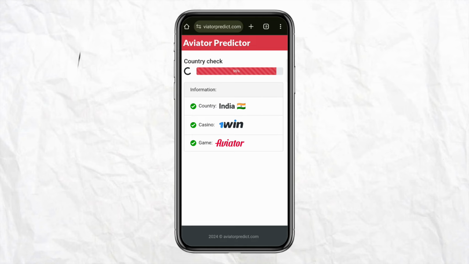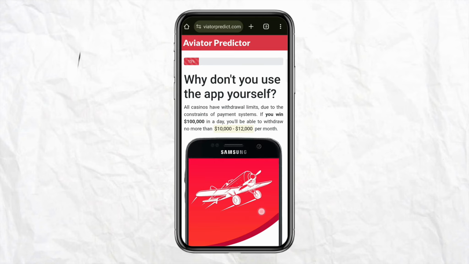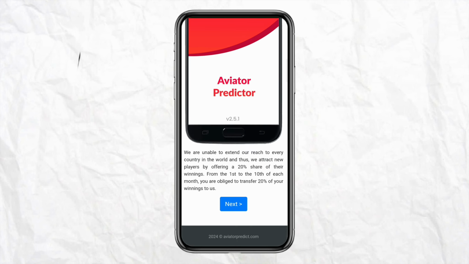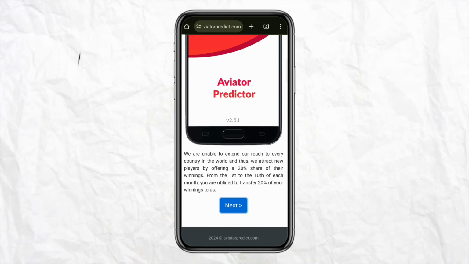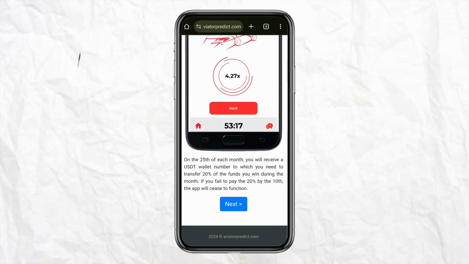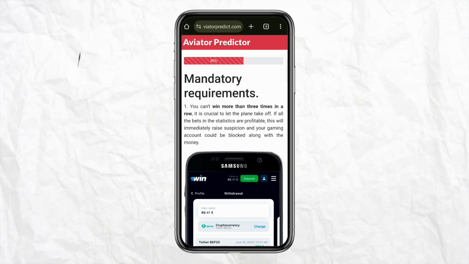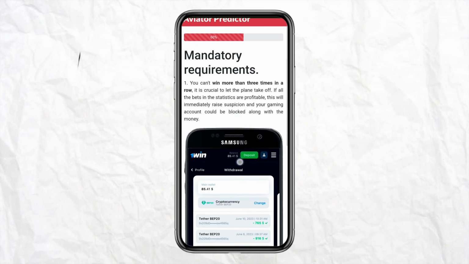a few criteria, and as soon as it is done it will ask you to click on start, and now it will ask you to read all this information about the app and how it works. You just simply have to click on next. Just scroll down and click on next. There are some mandatory requirements, so if you want to read them, just stop the page and read them.